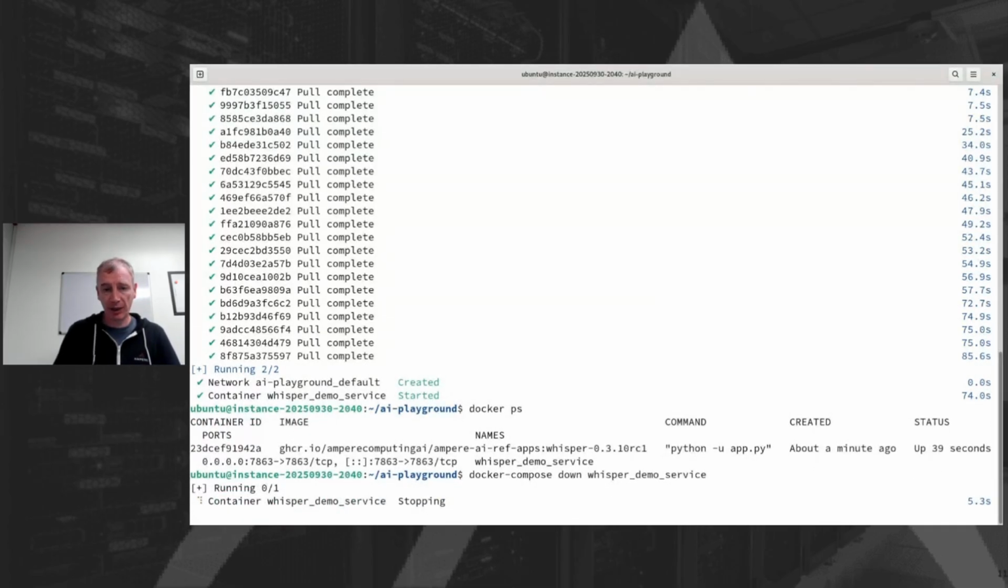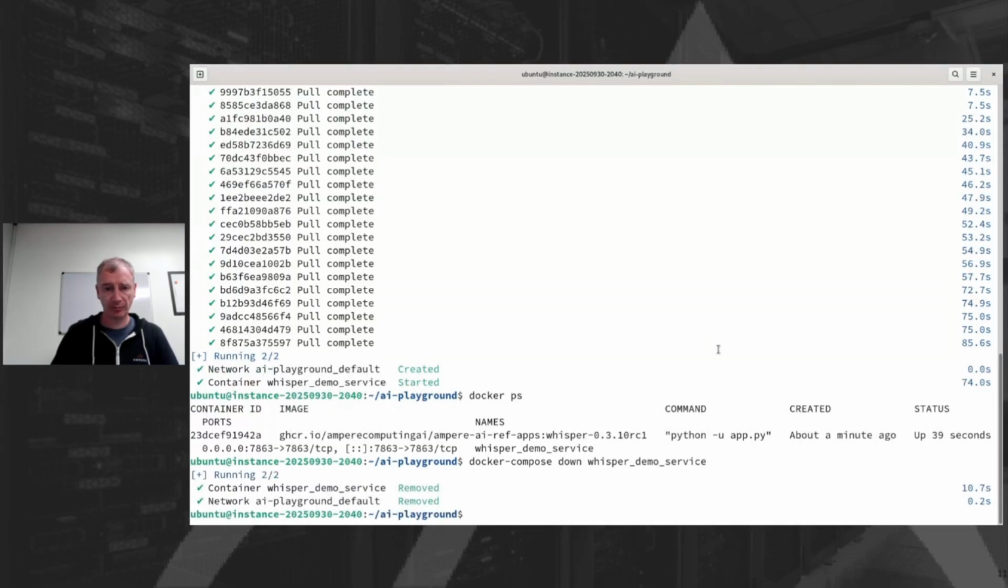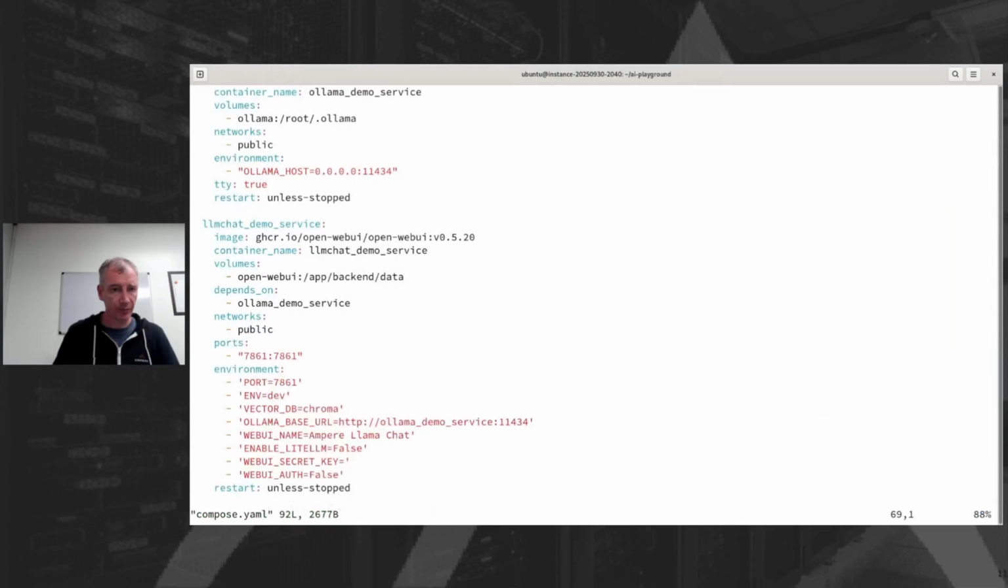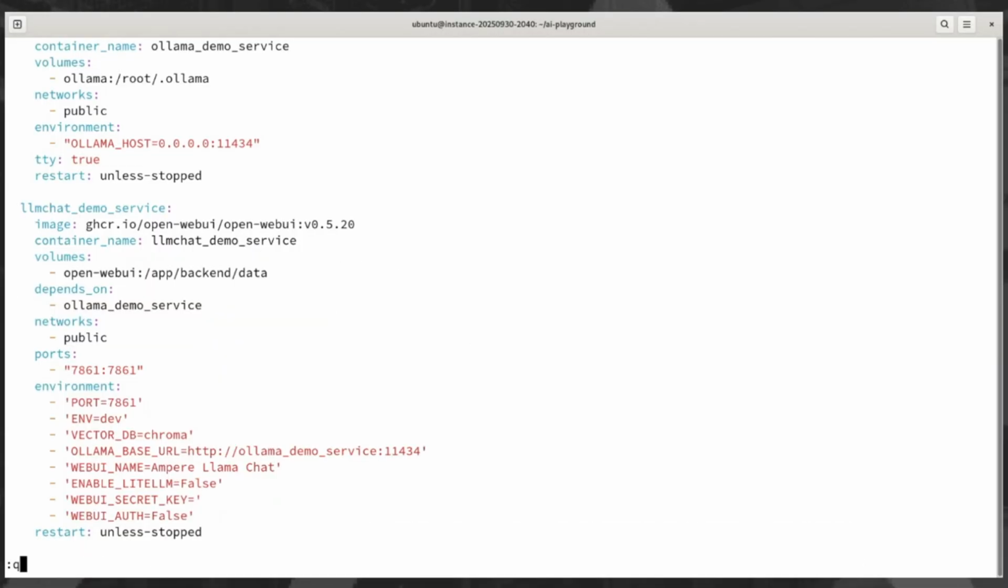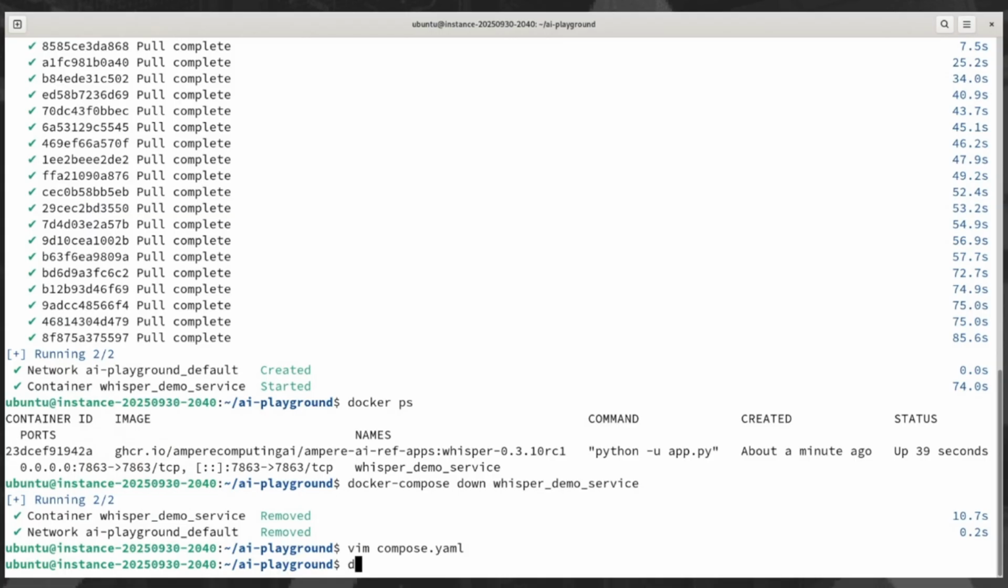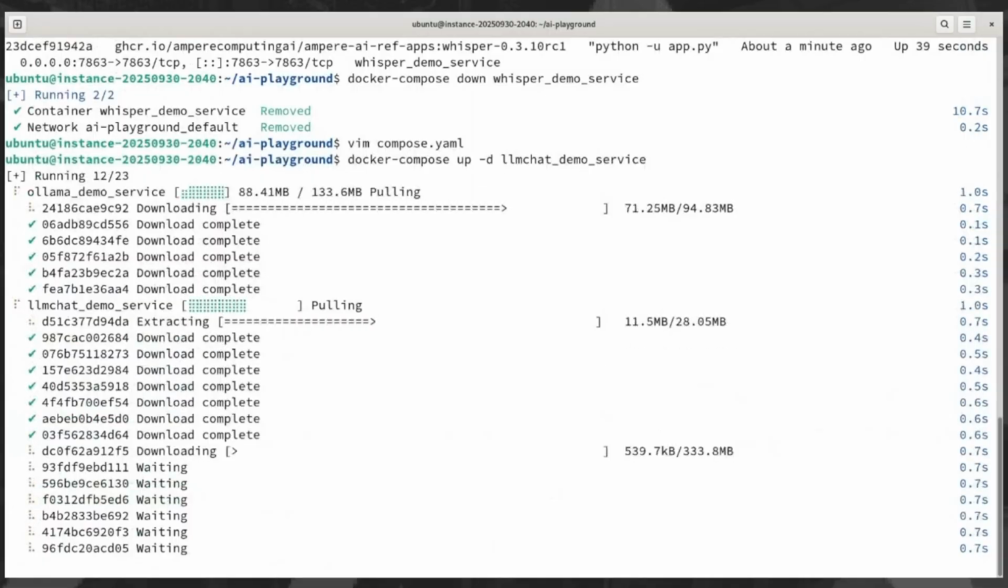And we're going to remind ourselves of the name of the service. This is the LLM chat demo service. So we're going to run this service. This is going to be the front end, which is going to connect to, and create as a dependency, the Ollama backend service. And this is going to communicate over port number 7861. Again, this takes about 2 to 3 minutes to start up.